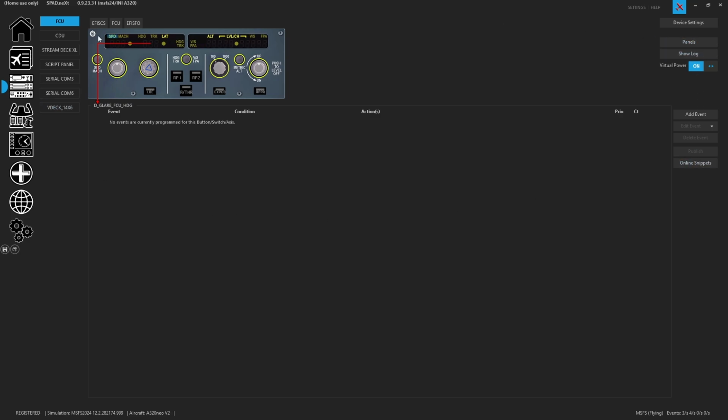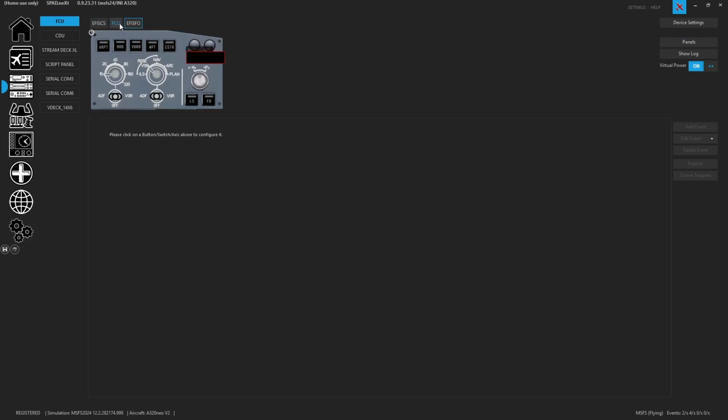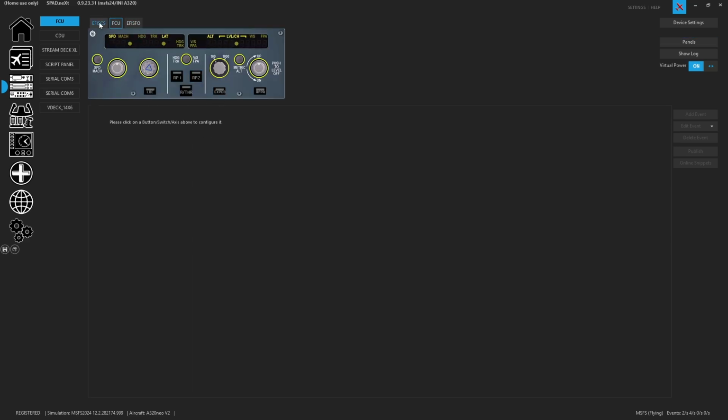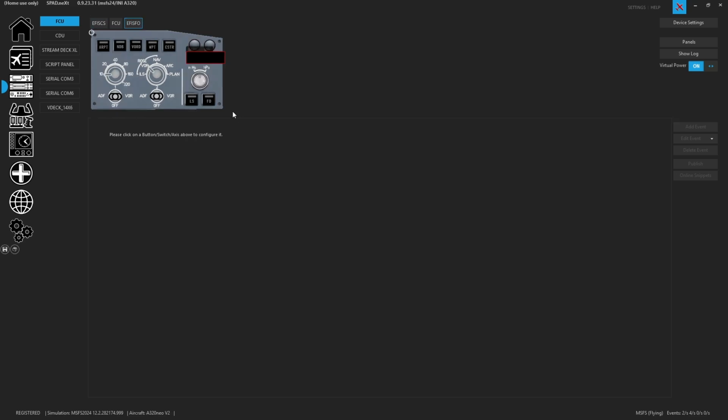Looking at the unit, you'll notice there are tabs. You'll also show under panels where you can also switch to those individual tabs. So the main FCU, if there is a Captain EFIS connected, it will show the captain side. And if a First Officer EFIS is visible, it will show the First Officer side as well.